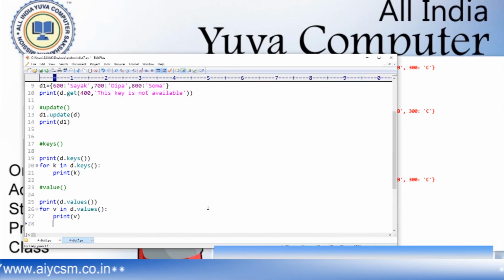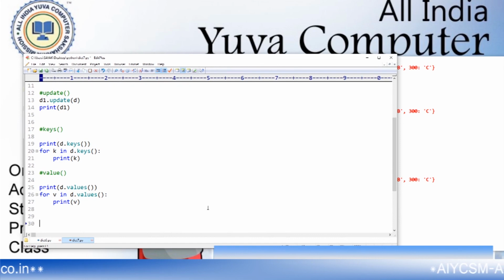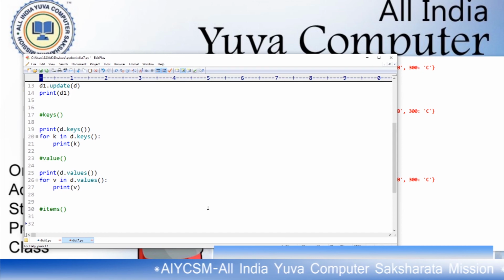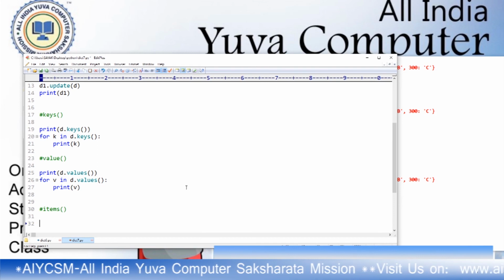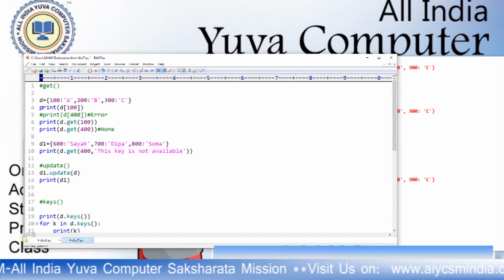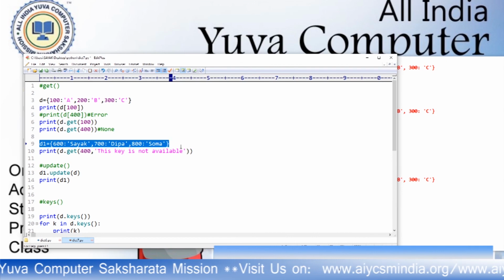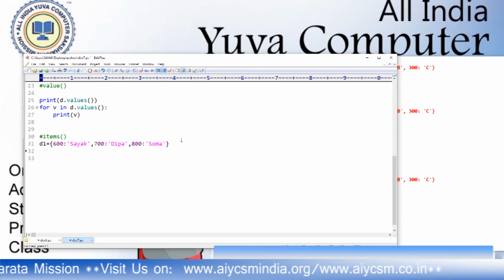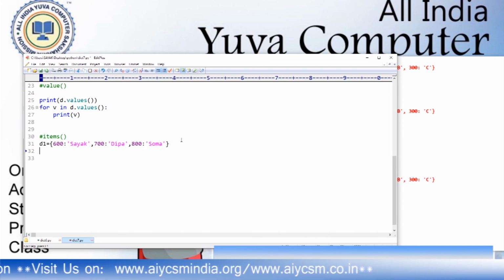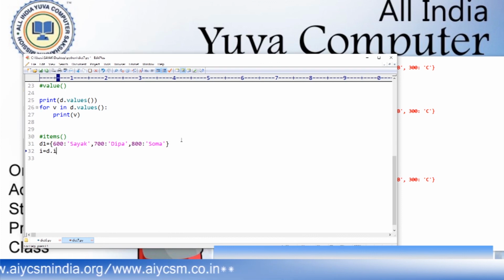Now the last one, items. If you want to print all the items, you know that an item means a key-value pair. I am just taking that one, copy. I can use it from there, but I have to use it here to see all the possible things. So I have to declare i is equal to d dot items.